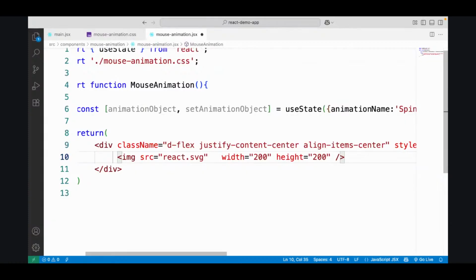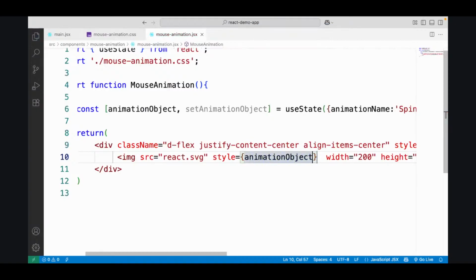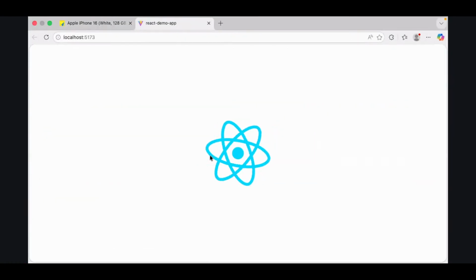That means the image will use a style. The style is coming from which object? The animation object. That means the image will have this, and it is rotating. So we designed a keyframe with animation and we applied the keyframe to this. This is general CSS here.